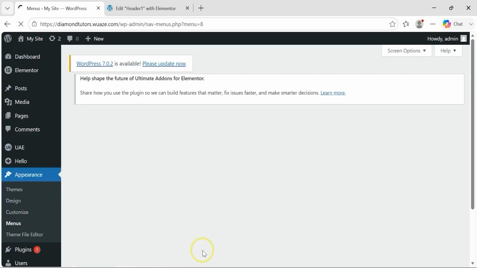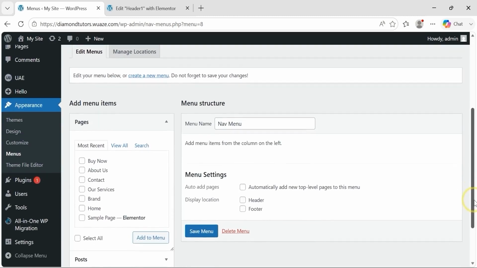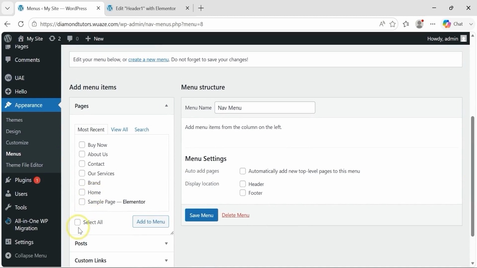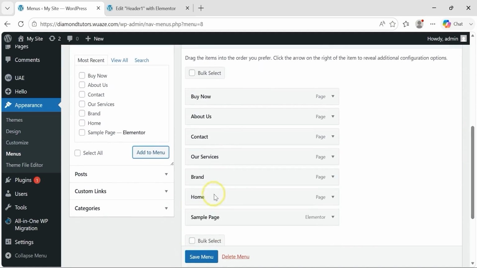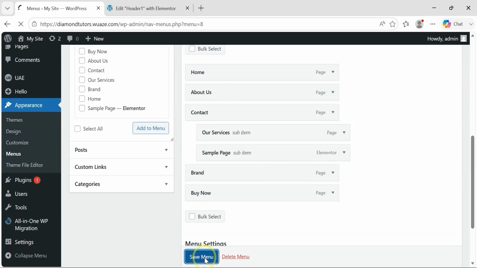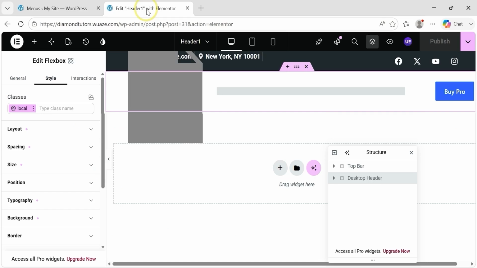So you need to choose the website pages you want to display on the menu. I'm going to select all my pages. Then we can go ahead and click on add to menu. Go on and arrange however you like. So save your menu. So we can go back to our editing page.